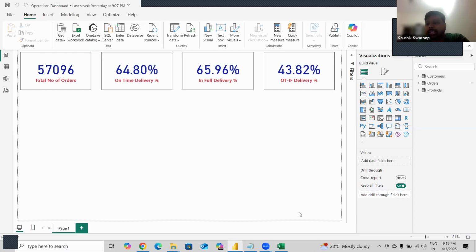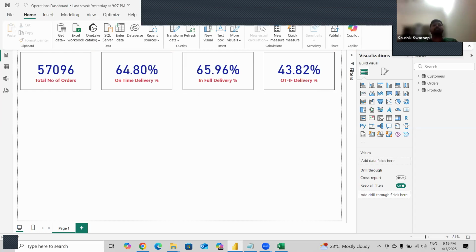So for me, all the three data sets are loaded. Please load all the three data sets. Then we will work on a little bit of modeling. And finally, we'll be creating the charts.